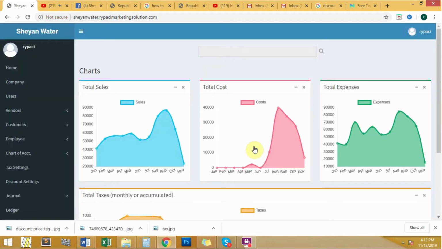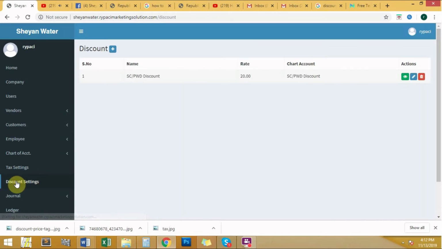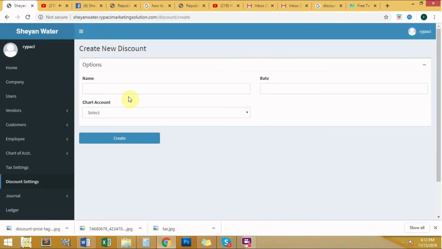Once you entered, visit the Discount Settings module at the left side. Click Discount Settings. Then click the plus button above. We can start adding some details.